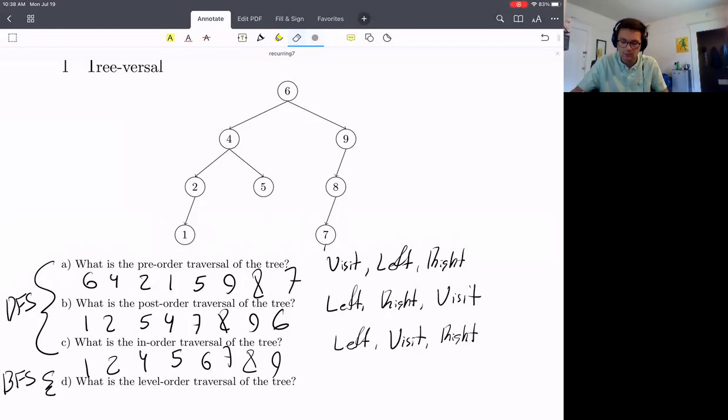Another thing to note about in order is that in order only works on binary search trees. We have notions of pre-order and post-order on more general trees that have more nodes or just more general graphs, which we'll talk about later in this class. But notice that inherently an in-order traversal must only happen on binary tree because you have to put the visit in the middle of the left and the right. Okay, so those are the big ones for DFS.